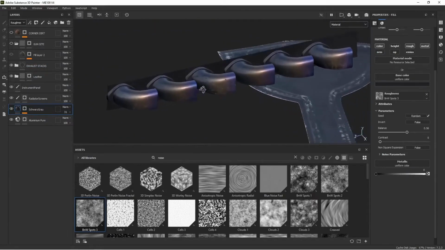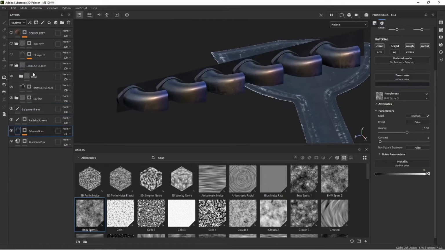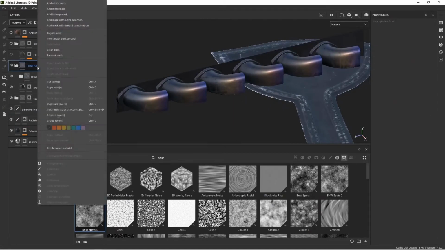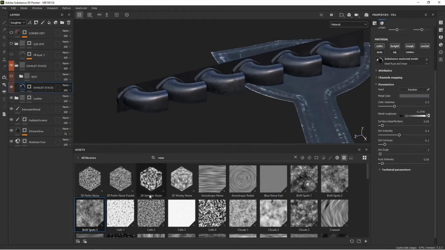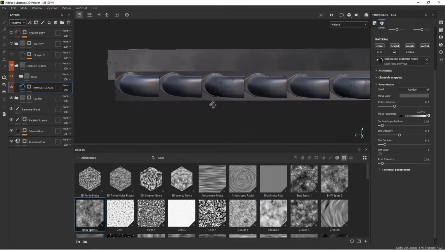The next thing I did is I worked on the exhaust stacks, and you can see I added some heat to them. I created a folder for them, and I'm just going to color it here so we can see which one. All the red ones are in the exhaust stack. If I turn that one off first, this is just a steel shader that I grabbed from down here just to create the base level metal.